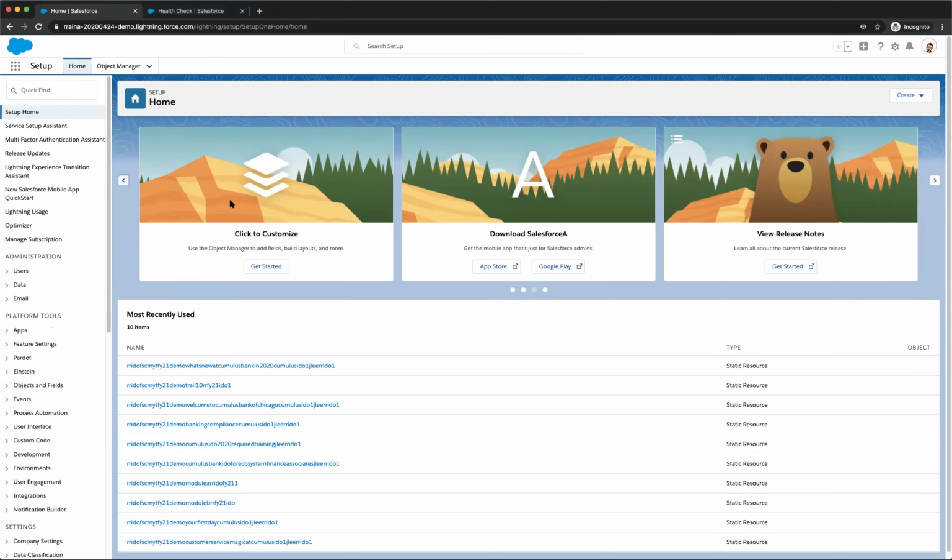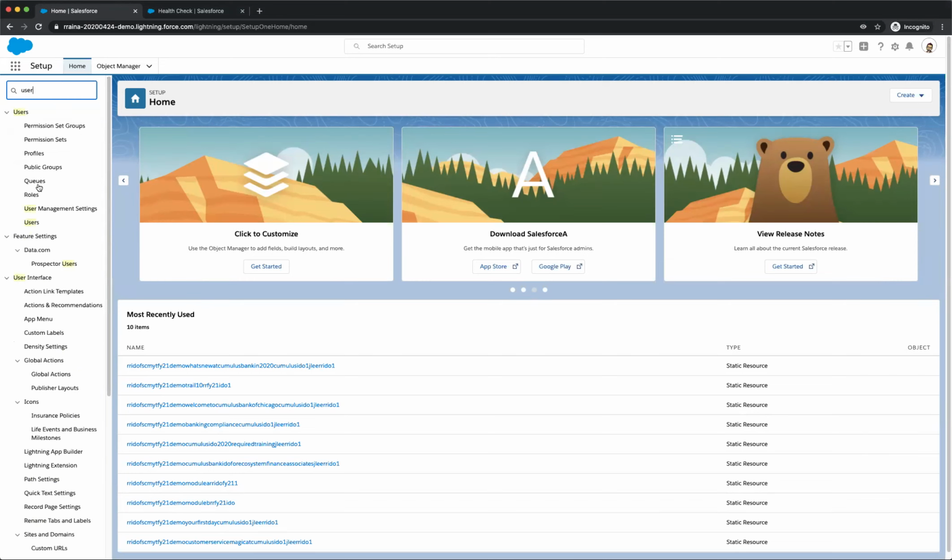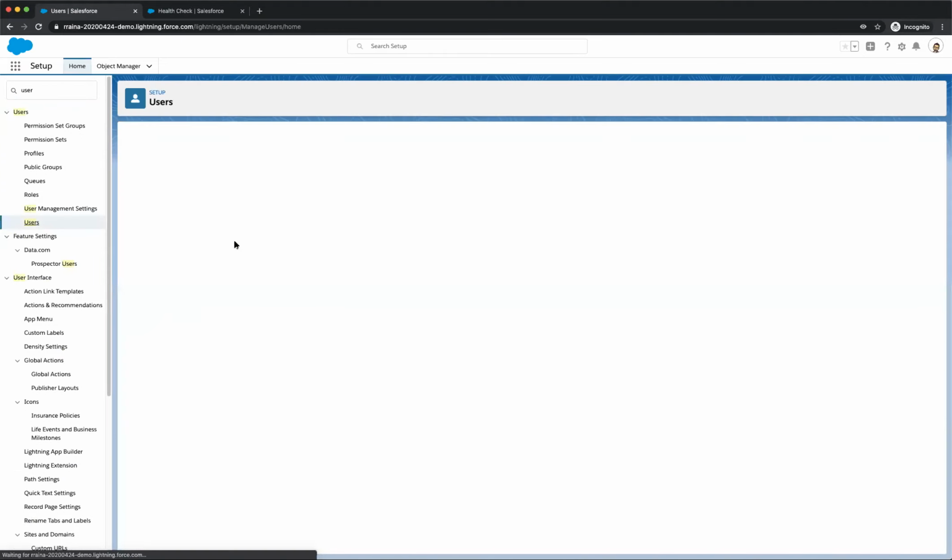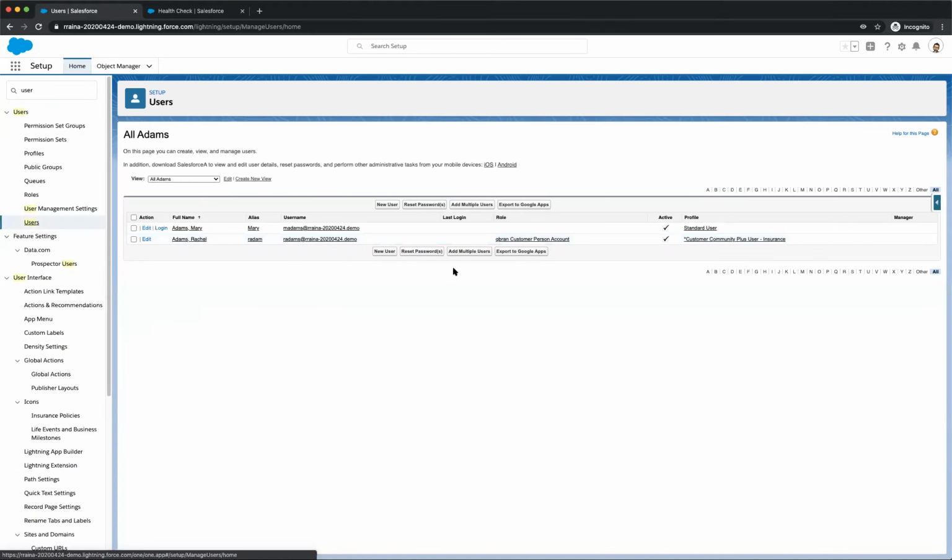And the first thing that I want to show you or touch base on is how to set up users. In case you're not familiar, you go into the setup menu, and you can just type in the word user over here on the left-hand side, and the option for users, you can click on that. And from here, you can go ahead and click on the new user button.